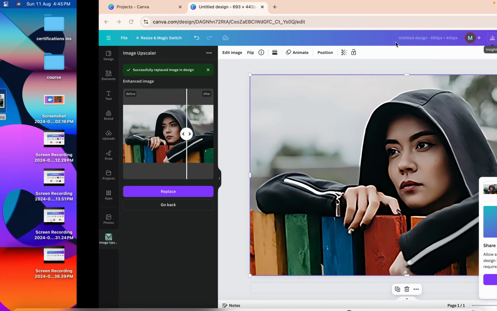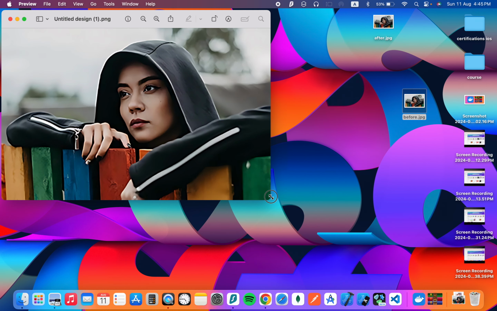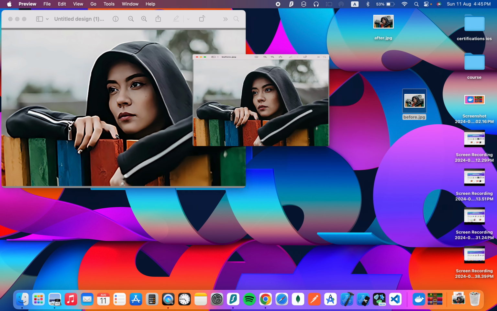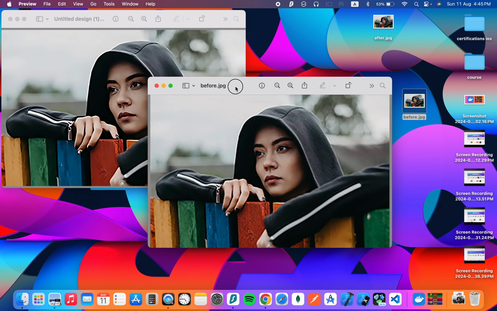And it's my increased quality image compared to the previous one. As you can see, the quality is increased and it's completely noticeable.